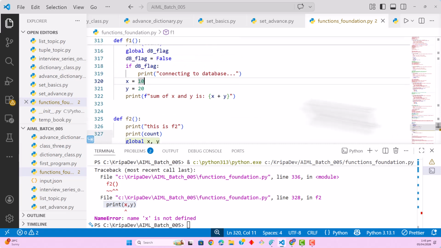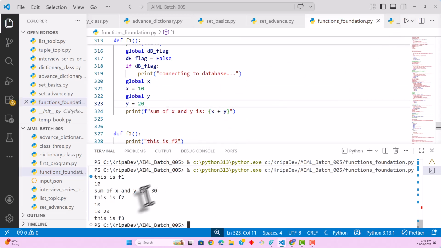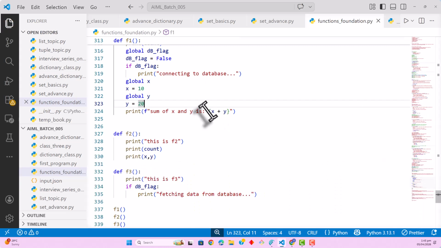What you can do is make them global. If you want to make them global, you can do it: global x and global y. Then it will work. So it's up to you how you're using it. If you are not making them global and are only initializing them, then you cannot access local variables in other functions.